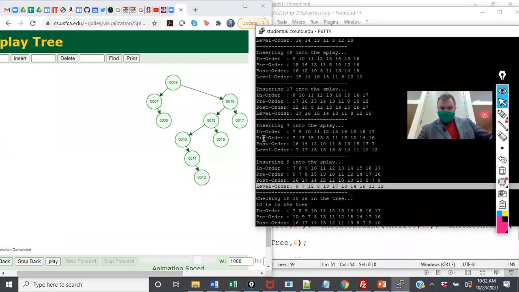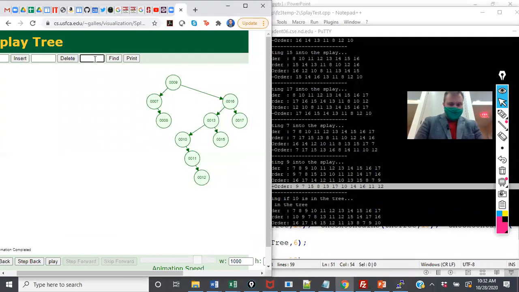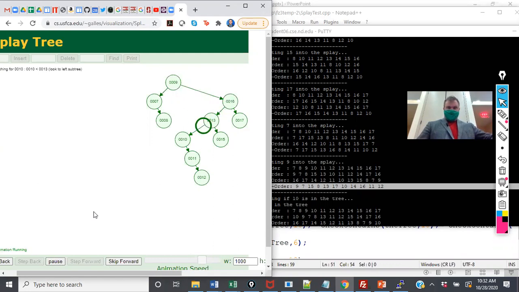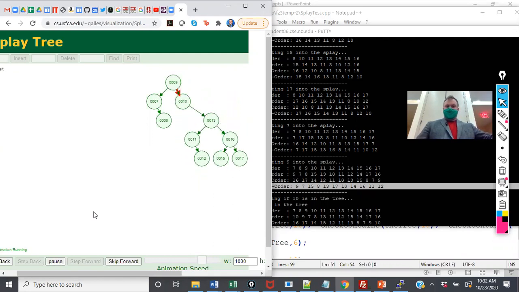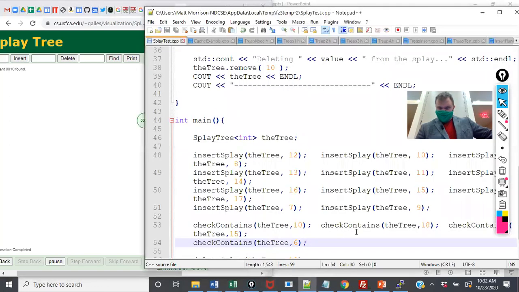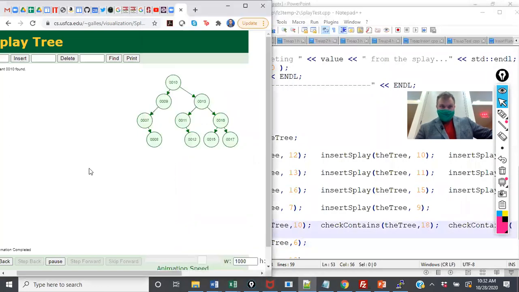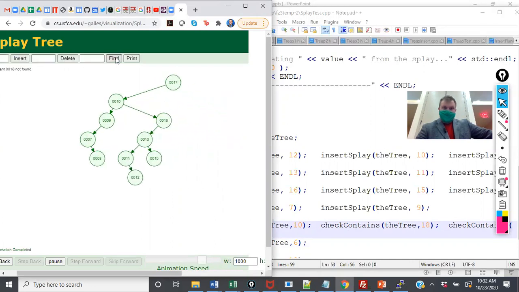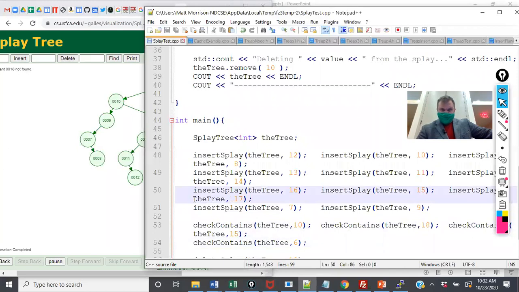So now what's going to happen is I would find 10. Let me play that. So 10 is going to come here, and now it's going to rotate up like that. And then I would do 18. Now 18 is not in the tree, but what it's going to do is move 17 up, like that. And then 15 and 6.